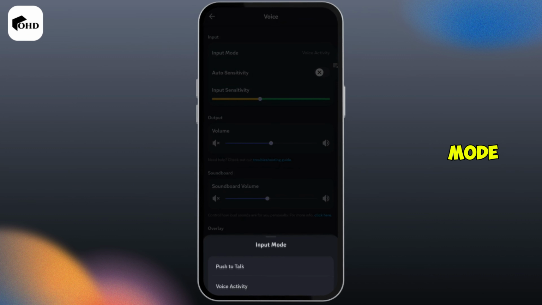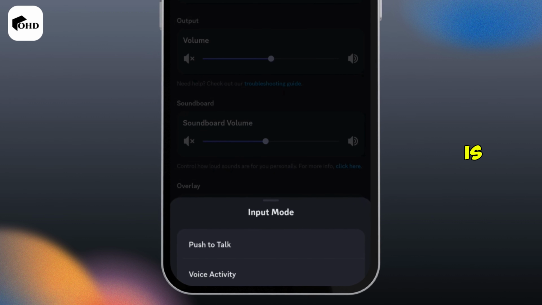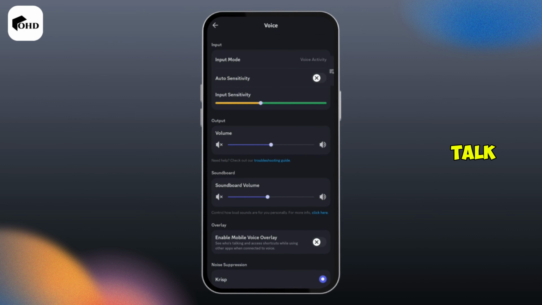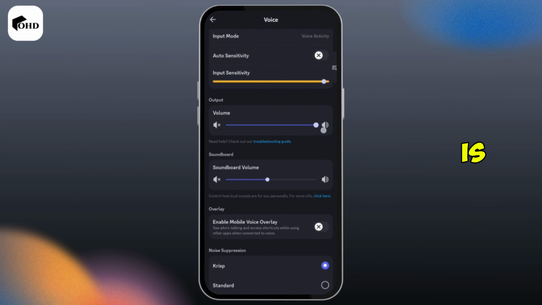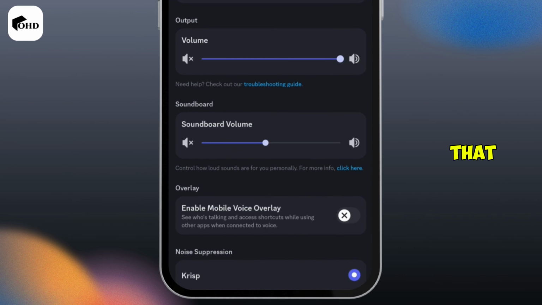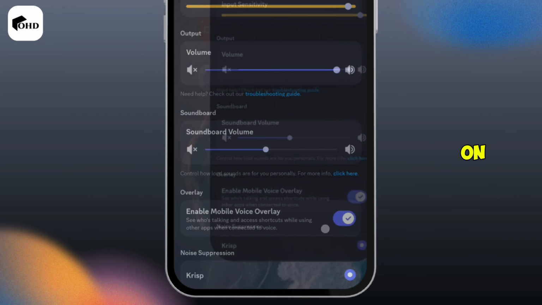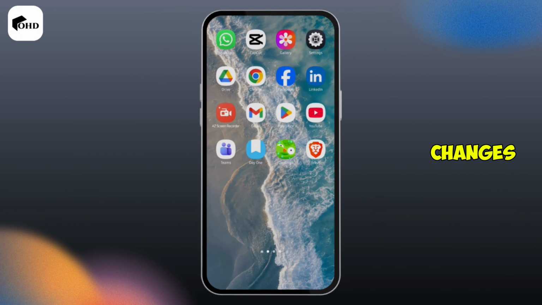Under input mode, make sure this voice activity is selected instead of push to talk. And likewise, make sure this input sensitivity is full and the volume is also full. And as you do that, make sure this enable mobile voice overlay is also turned on. Once done, see if it changes anything.